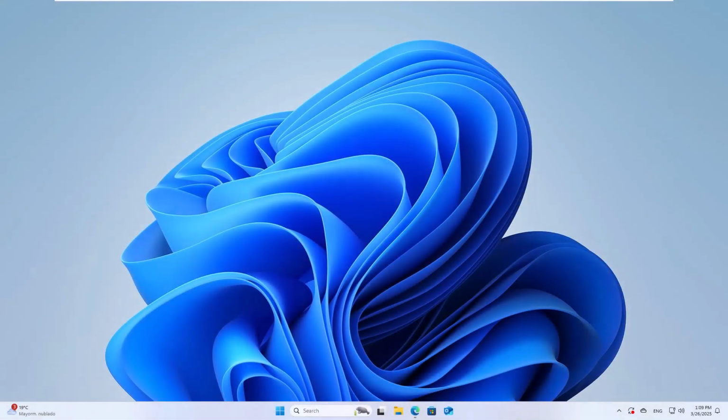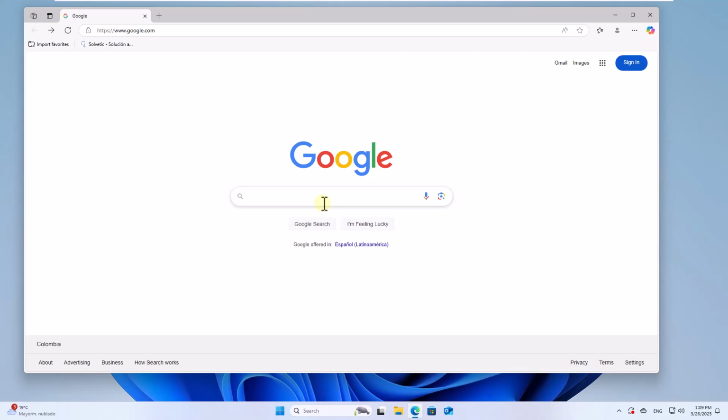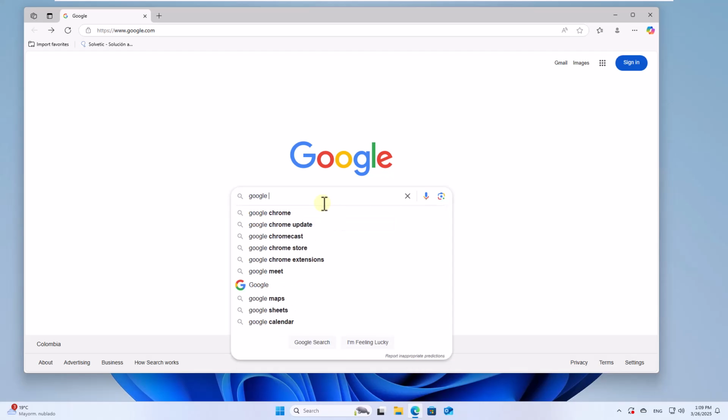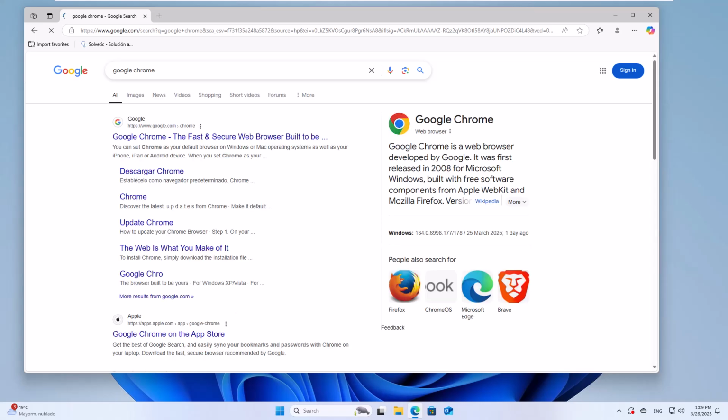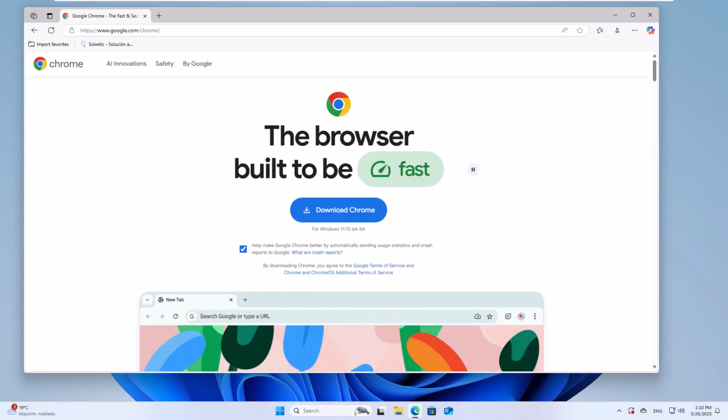Today in Solvetic, we will see how to download and install Chrome on Windows 11 2025. Open the current browser on your system, search for Google Chrome and access the official link. Here, click on the button Download Chrome.